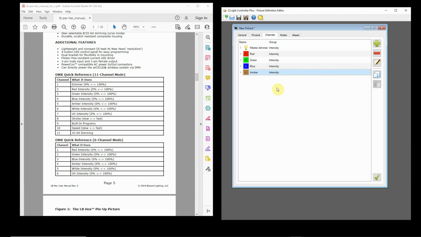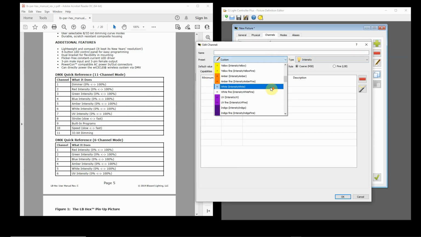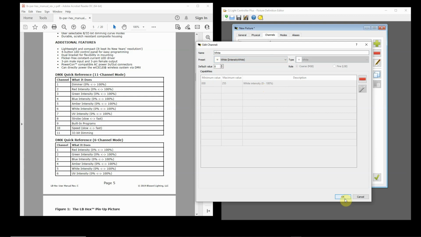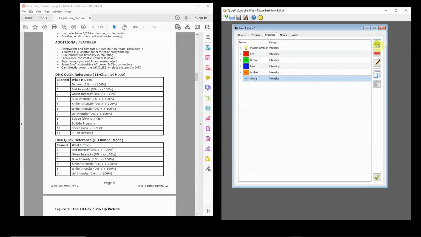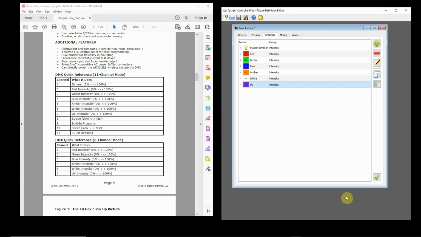We've got that in. Then I've got my white intensity on the next channel. Scroll down here, I'm going to select white intensity, add that, say OK. Then I'm going to do my ultraviolet intensity, here we go, ultraviolet intensity, select that, and good. So we've got all the LED colors in there, we're good.